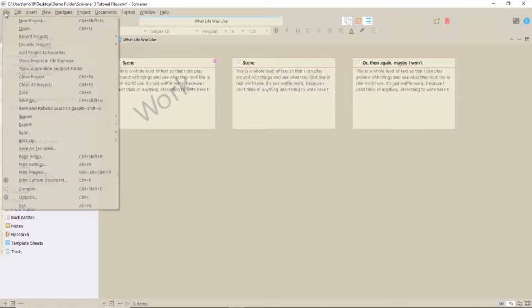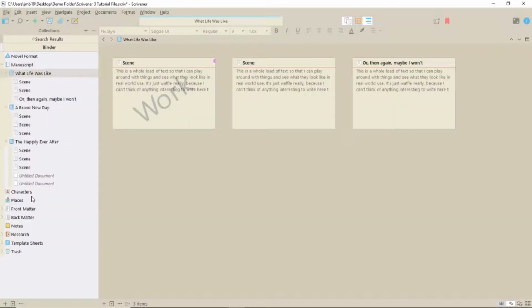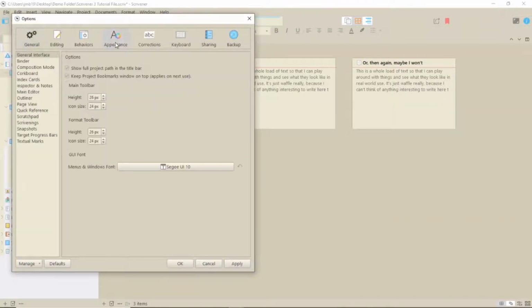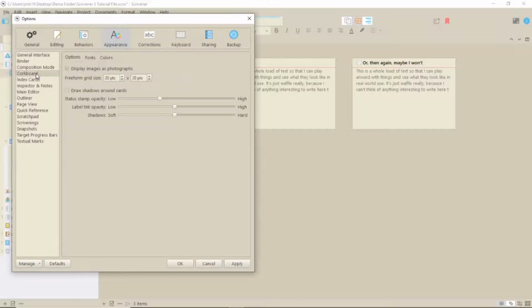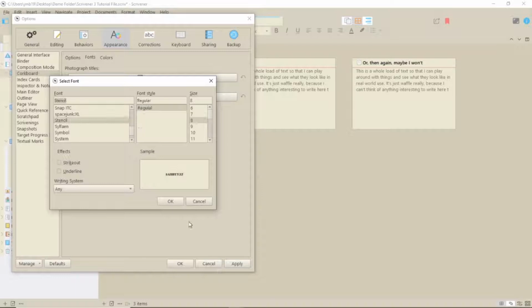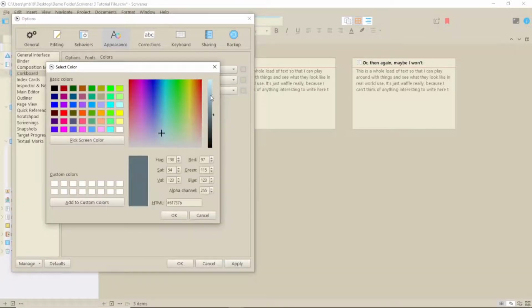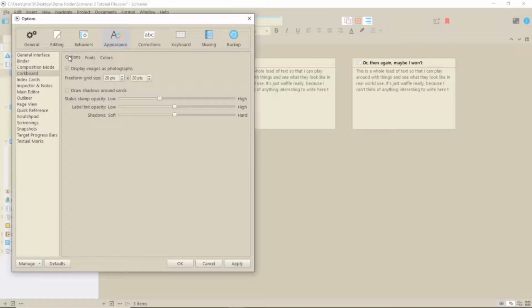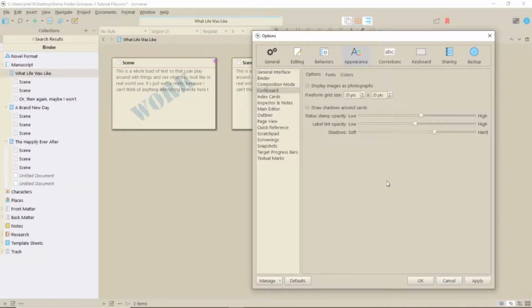However, you can change the format under File, Options, Appearance and Corkboard. Then you can get something that doesn't look quite so dominant. Change font and size under the Font tab, and the colour under, you've guessed it, the Colour tab. There are other options for font changes and colour changes you can play around with here, if you so wish. You'll see you can do things like change opacity of labels and status, and add shadows to your index cards.